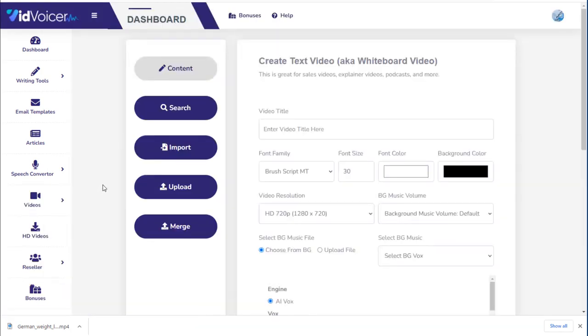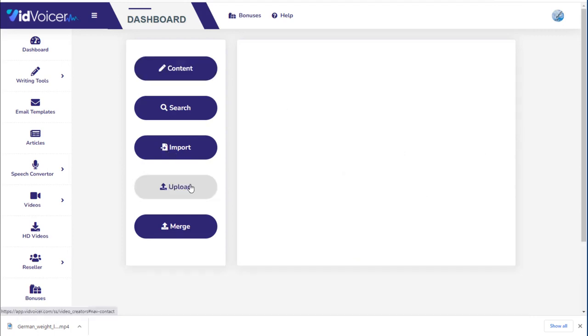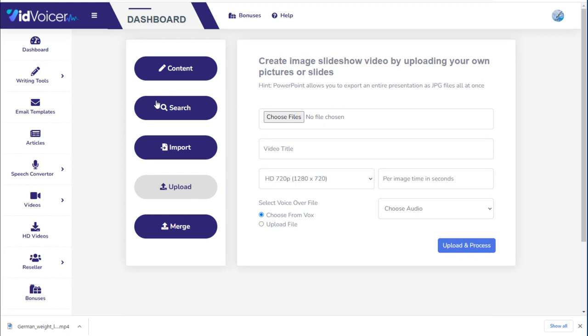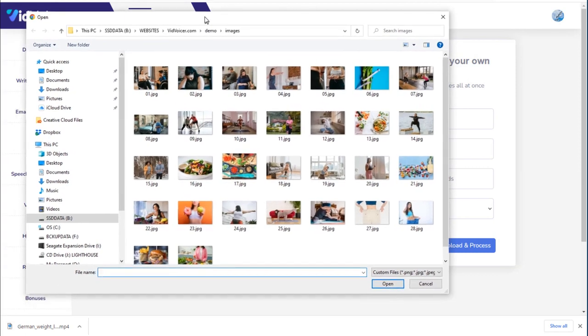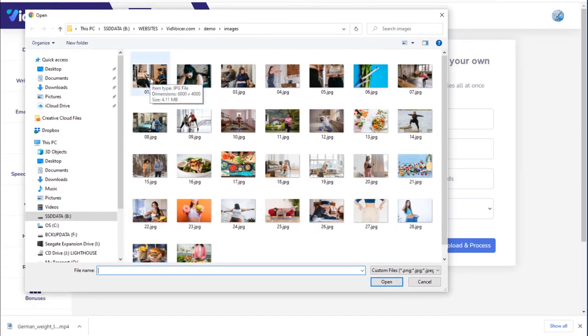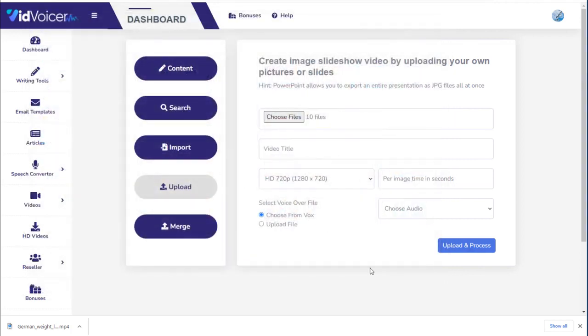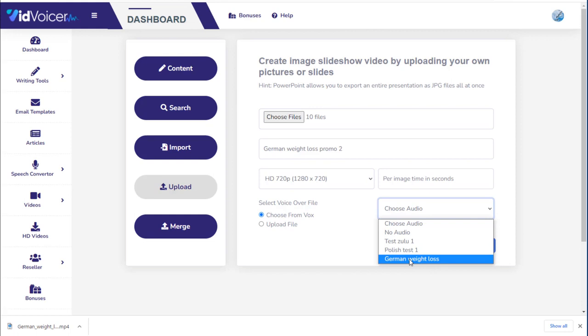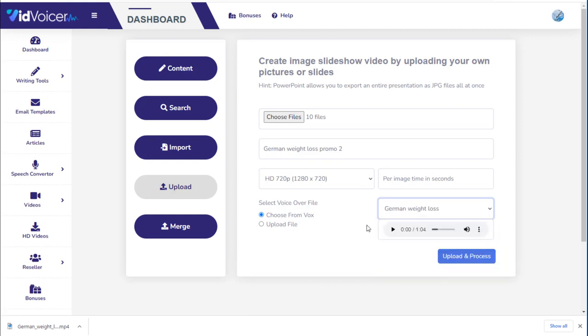So I could click Create Video, and then we could actually upload our own pictures. So instead of using the search function where we just use the ones that our tool comes up with, maybe we want to use our own pictures that we took or some images that we found on our own somewhere on the internet. And so we can click Choose Files. I have a folder here with some images that I found on a royalty-free stock images site. You can select some of those, or whatever pictures you have that you want to use. Click Open, so you can see I just picked 10 files. We can give it a name, so I'll call this German Weight Loss Promo 2 because I'm going to reuse that same audio track to create yet another affiliate promotion with different pictures this time.